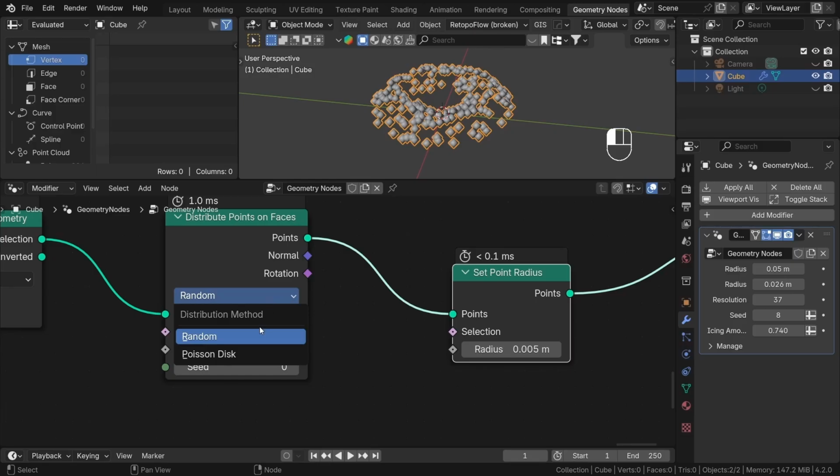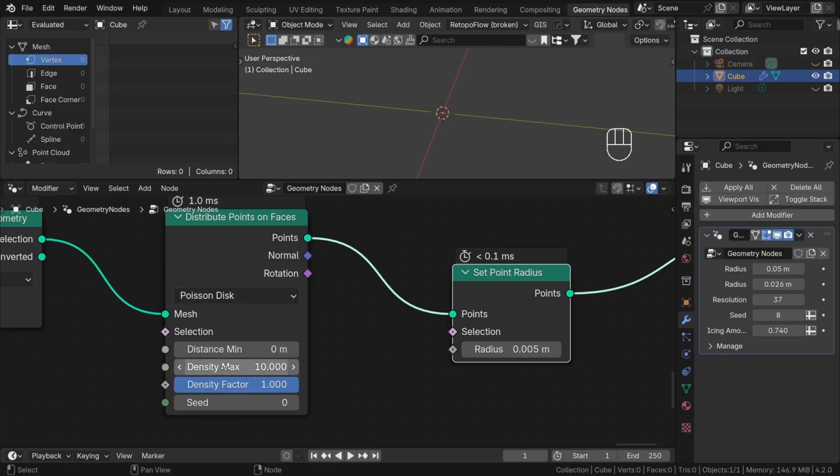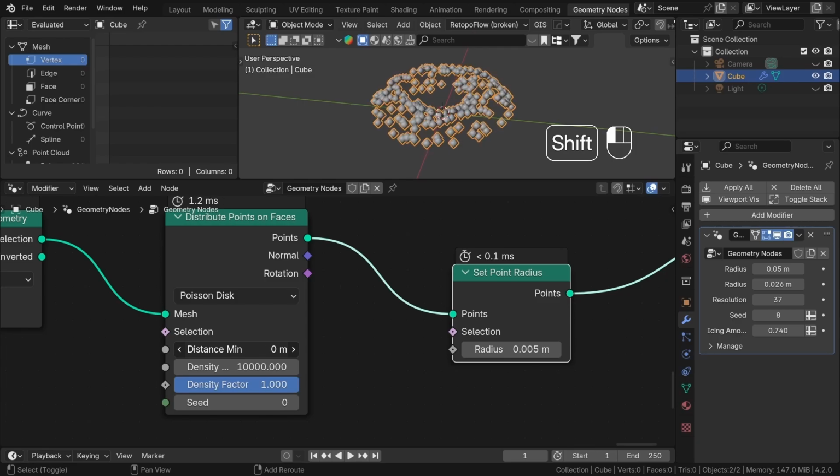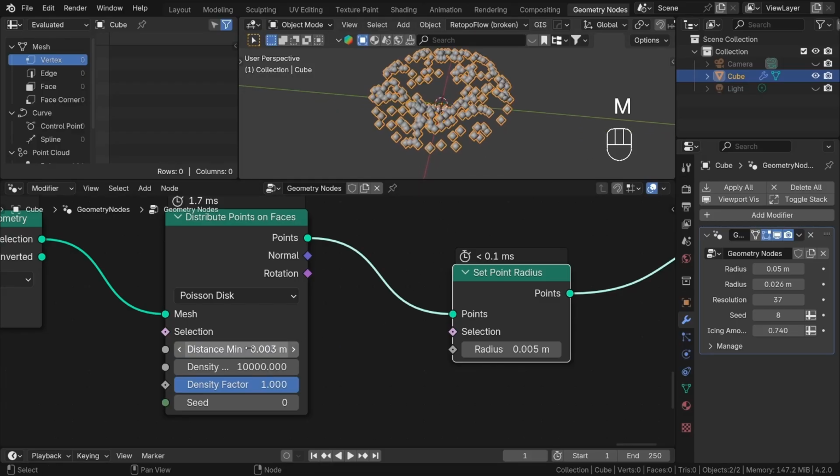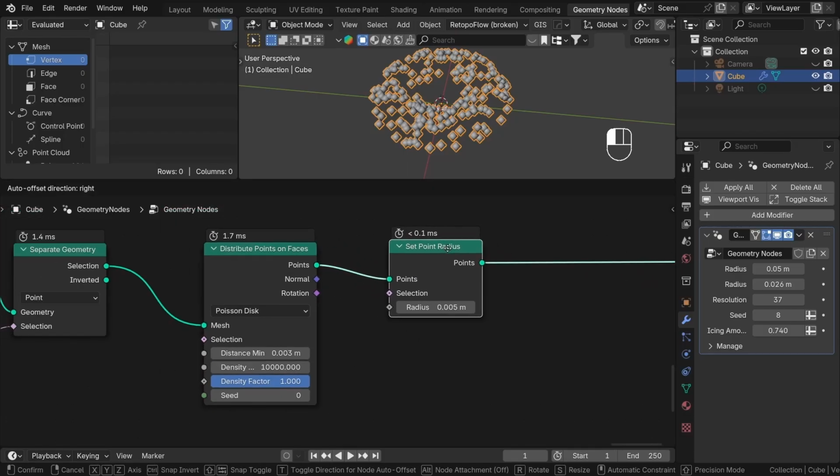The Poisson Disk mode does this too, but with a few additional settings, the main one being Distance Minimum. This allows us to specify the minimum distance between points, which can be really useful to avoid intersecting geometry. We'll stick with the Poisson Disk option because I want to specify the Distance Minimum to maybe 3 mm. The selection input works just like before. We can specify where we want to distribute points.